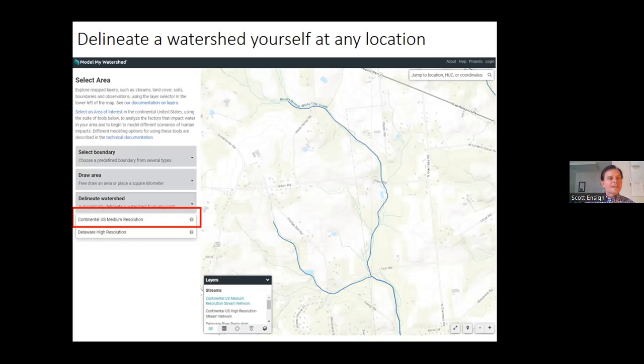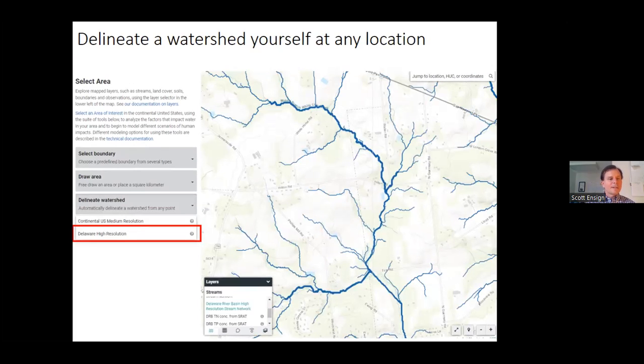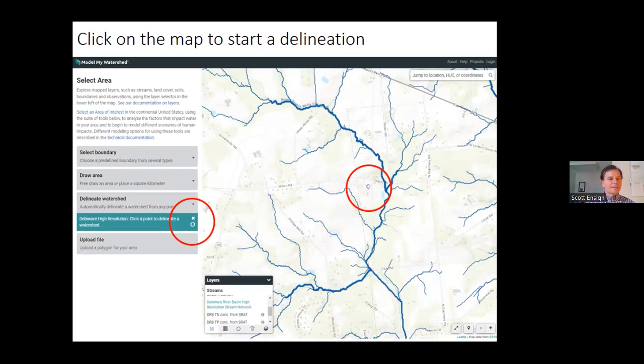So selecting that continental US medium or the Delaware high resolution data, and then dropping a point anywhere on the map. It does not have to be on a blue line representing a stream. It can be in landscape. And you'll notice that there's a little wheel on the left that's going to turn as the model's working. And your point that you clicked will also be noted on the map.